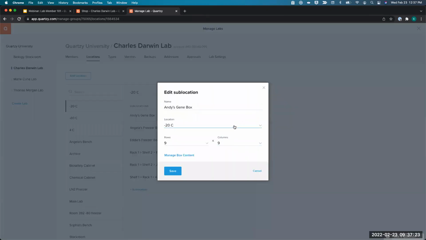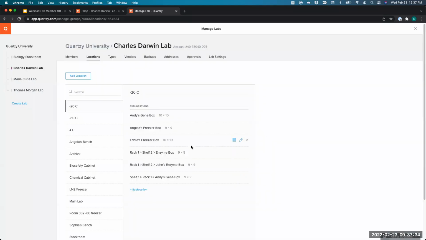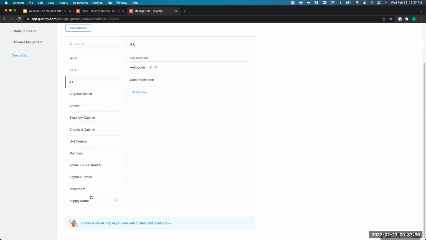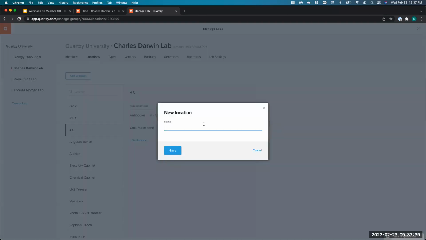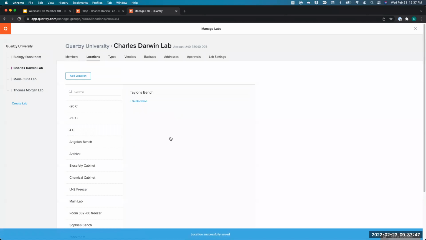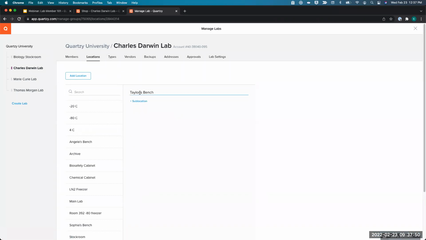And then we can also edit that freezer box. So maybe this freezer box is actually 10x10. You make that change. And again, if I wanted to add my own location, that way, if my requests come in and I want everything to be delivered directly to my bench, I can set that as the location for any items that I am marking as received for me.